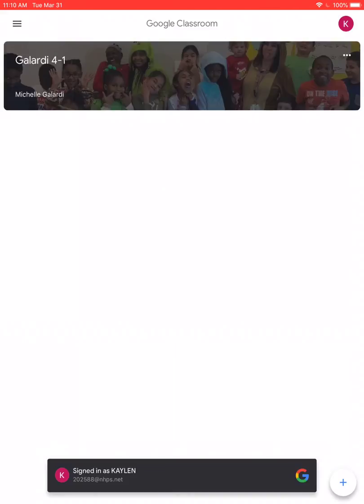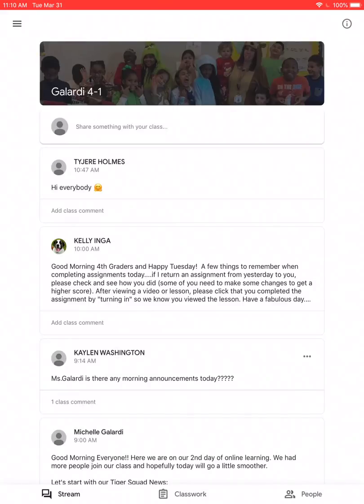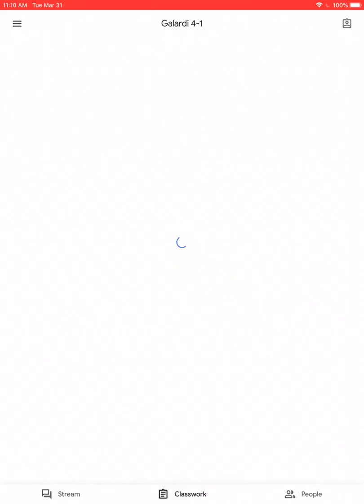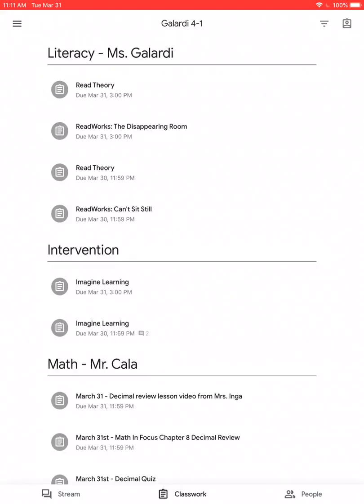I'm clicking on Classroom. When I click in there, it's going to open up Classroom and I'm going to select the classroom I want to go into. I'm going to use Miss Gallardi's classroom. I click in there and I'm going to go to the very bottom where it says classwork.